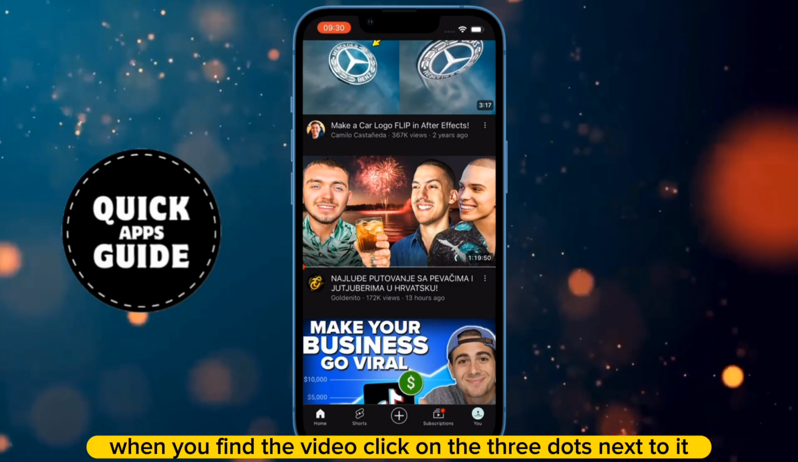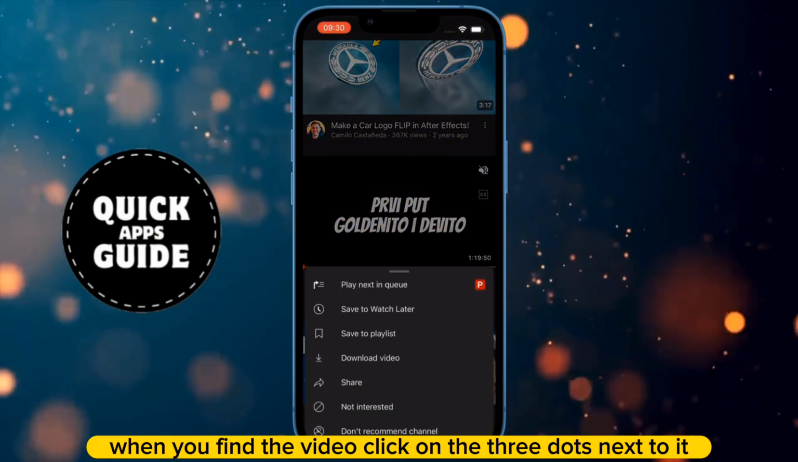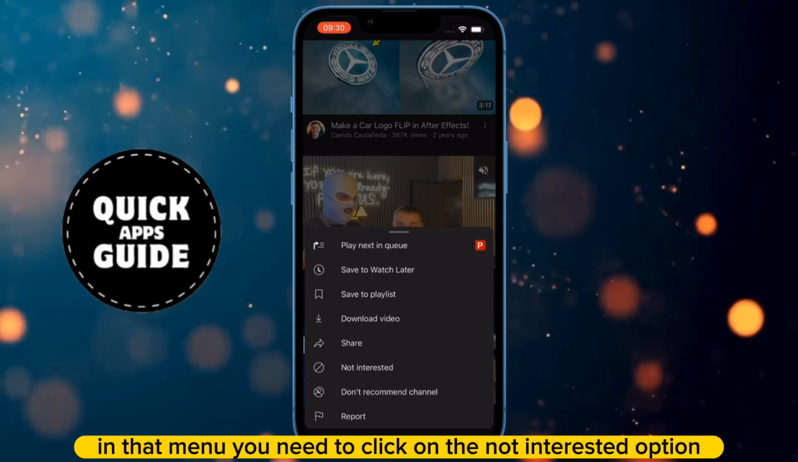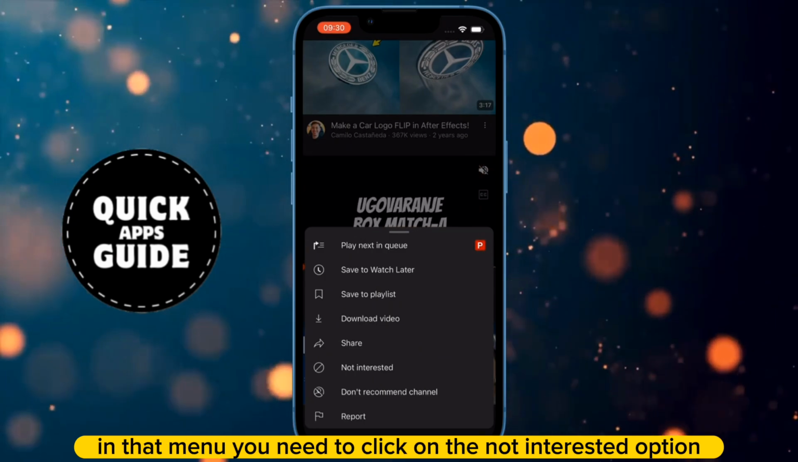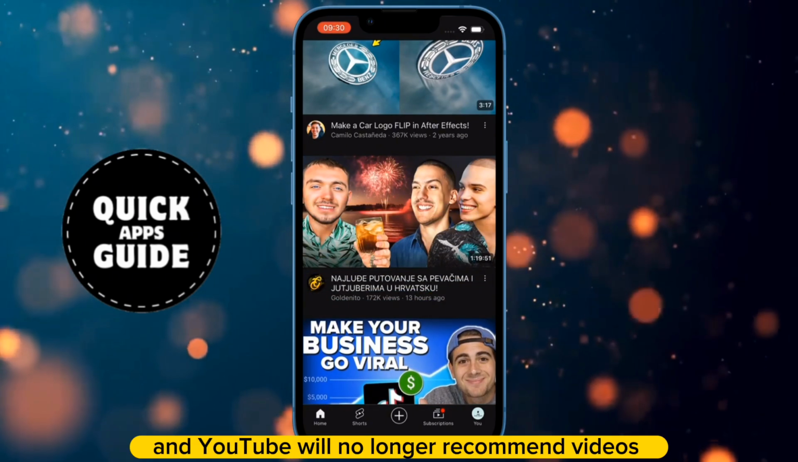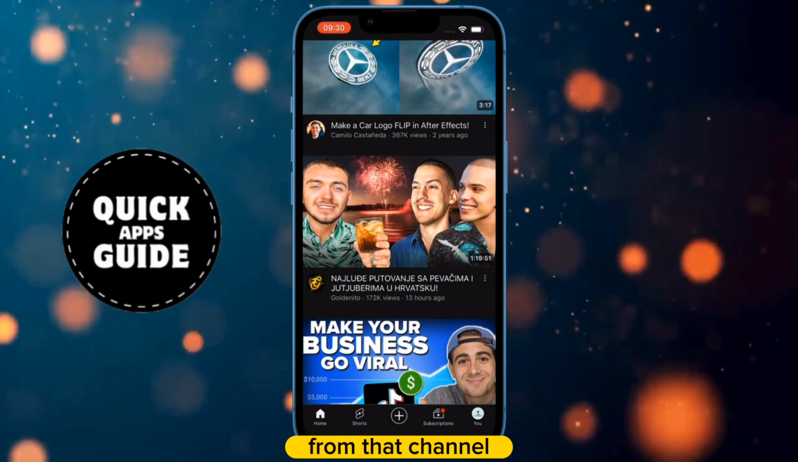When you find the video, click on the three dots next to it. After clicking, a menu with several options will open. In that menu, you need to click on the Not Interested option. After you click this, you'll remove that video, and YouTube will no longer recommend videos from that channel.